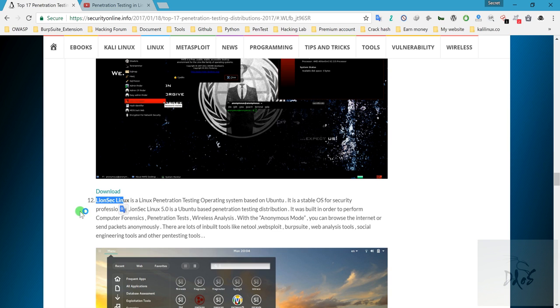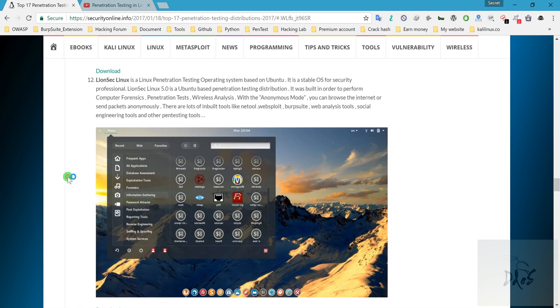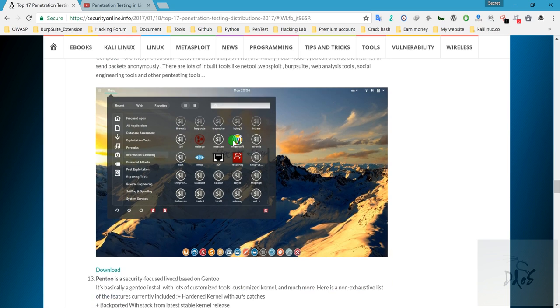LionSec Linux is a Linux penetration testing operating system based on Ubuntu. It is a stable OS for security professionals. LionSec Linux 5.0 is an Ubuntu-based penetration testing distribution. It was built in order to perform computer forensics, penetration tests, and wireless analysis. With the anonymous mode, you can browse the internet or send packets anonymously. There are lots of inbuilt tools like NeTool, Websploit, Burp Suite, web analysis tools, social engineering tools and other pen testing tools.